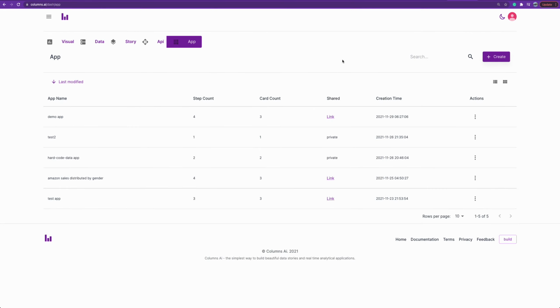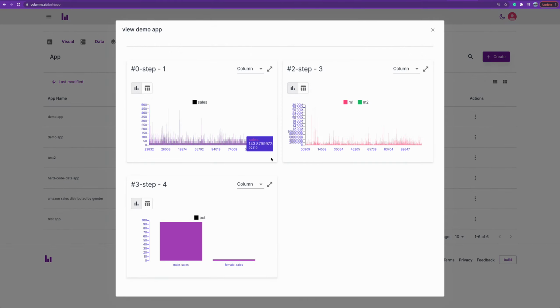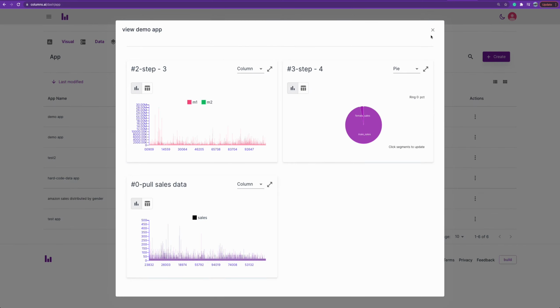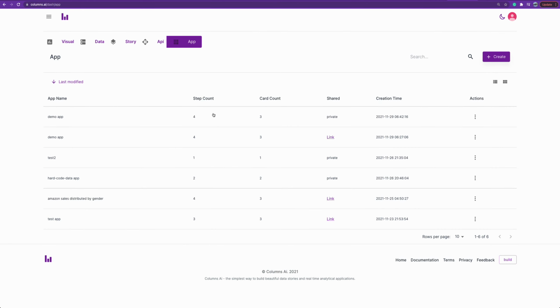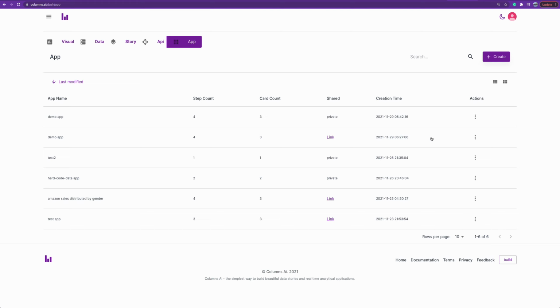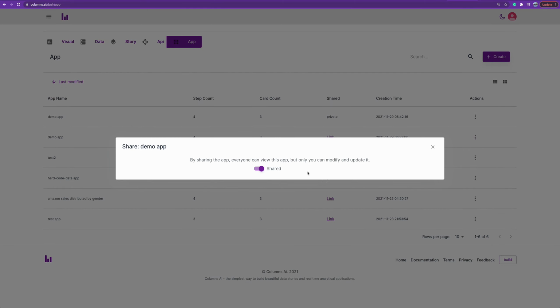Let's save it. Oh yeah, we got a new one, which is very similar to the one we did before. You can see here. So this is the result, and similarly you can just share it if you want.